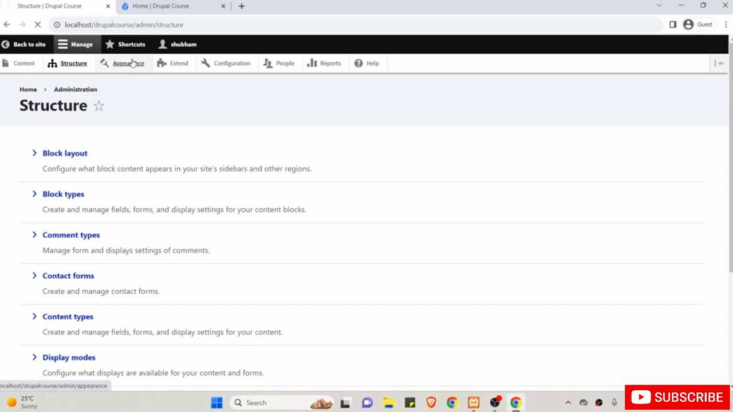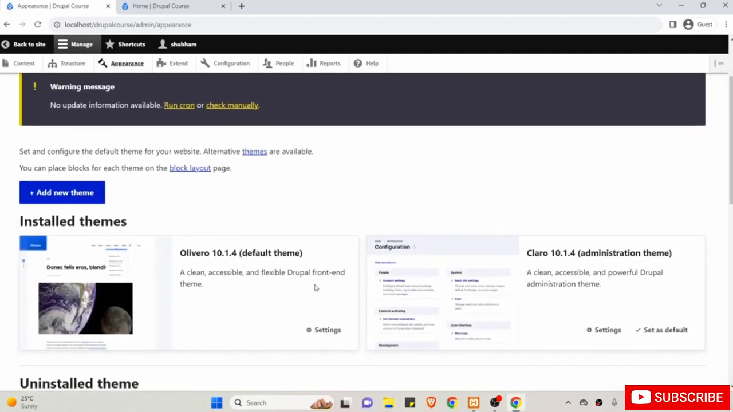So in Drupal we have two kinds of theme. The first kind is called front-end theme, which will decide the design of your website that will be visible to your normal user. It will decide the design of your front end, which is normally visible to our users. And then we have something called the admin theme, and this admin theme will decide the design of your admin pages. So it will decide the design of your backend or the admin pages.